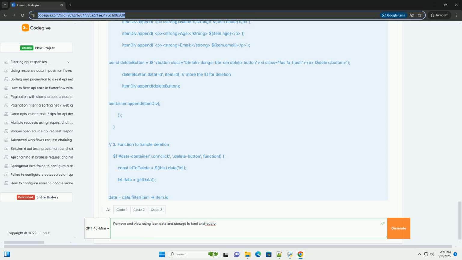It creates a new JavaScript object, newItem, with the collected data and the generated ID. It pushes the new item to the data array. It saves the updated data back to local storage. It calls displayData to refresh the display. It clears the form fields.